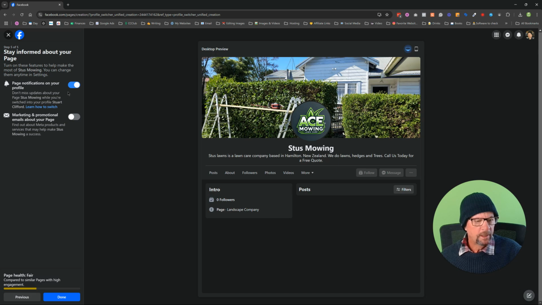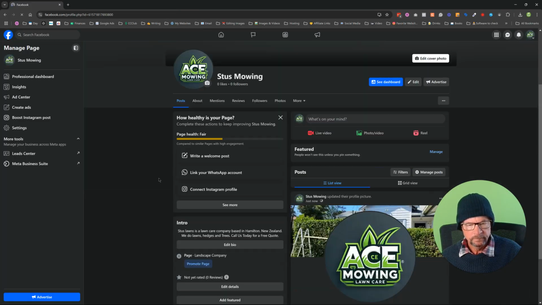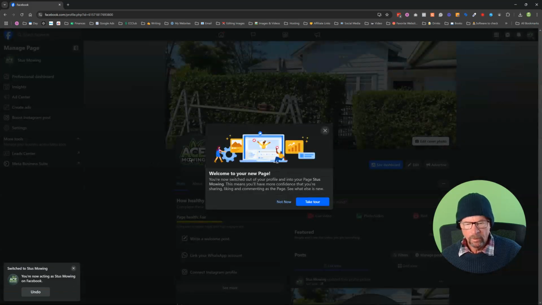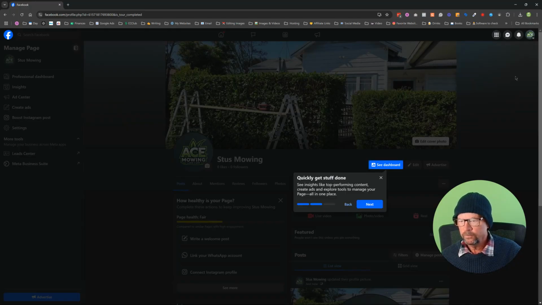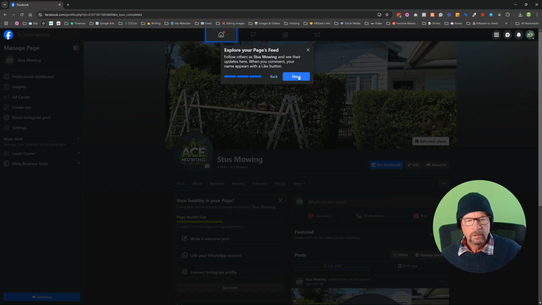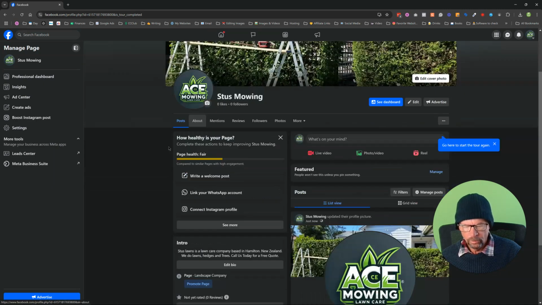So do you want page notifications? Yeah, I'd say do this. So you want that. This is basically going to ask you, if you tick yes on this, it's going to ask you whether you want ads. Okay, so now we've got the page ready. Let's take a tour. So this is where you switch between your profiles. This here is where you can see your dashboard. This is where you can see your page's feed. And we're all done here.